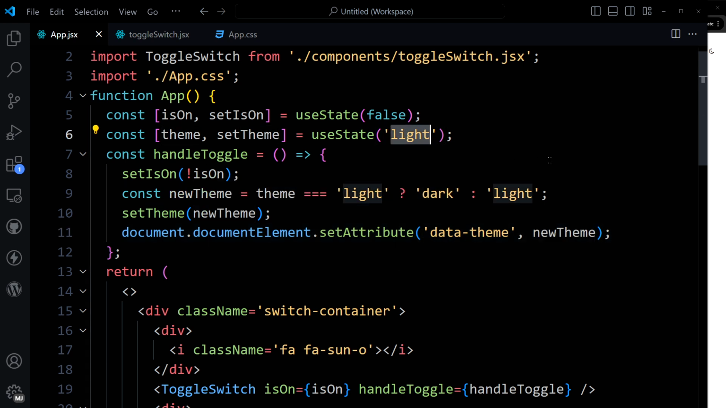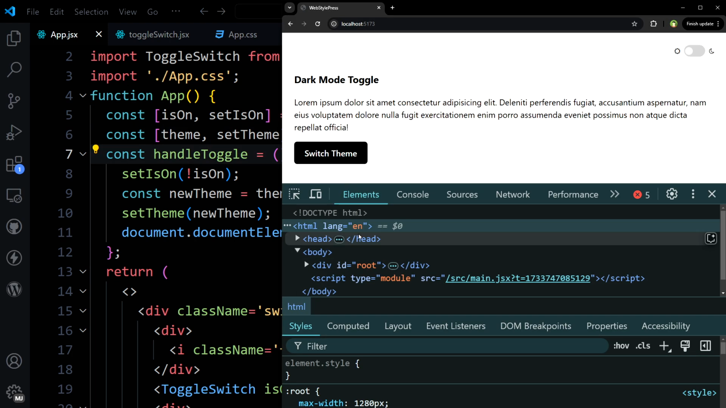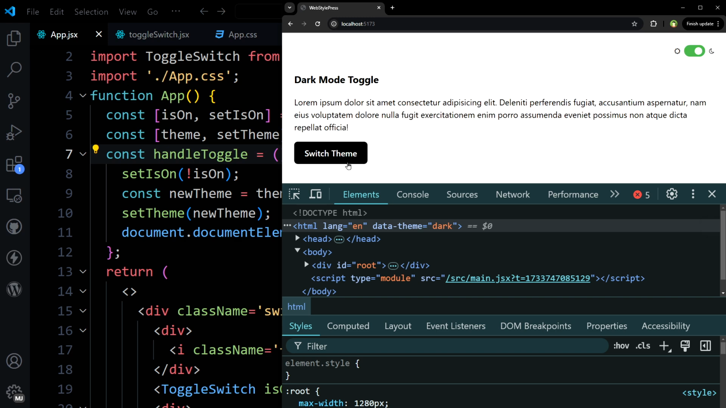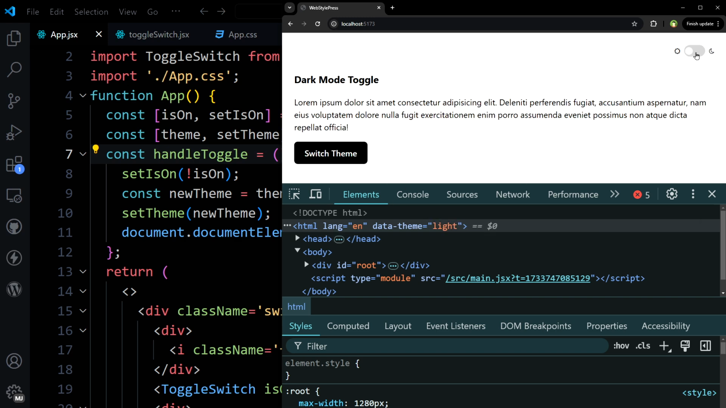This theme name, light or dark. We are applying this custom attribute data-theme to HTML with this value. That will be light or dark. Let's see. So this is the HTML tag. If I click at it, we have got this data theme equals dark. And if I click it again, then we have got light. If I click toggler, dark, light, dark, light. Okay, but nothing is happening here. That is because we haven't written CSS for dark theme.